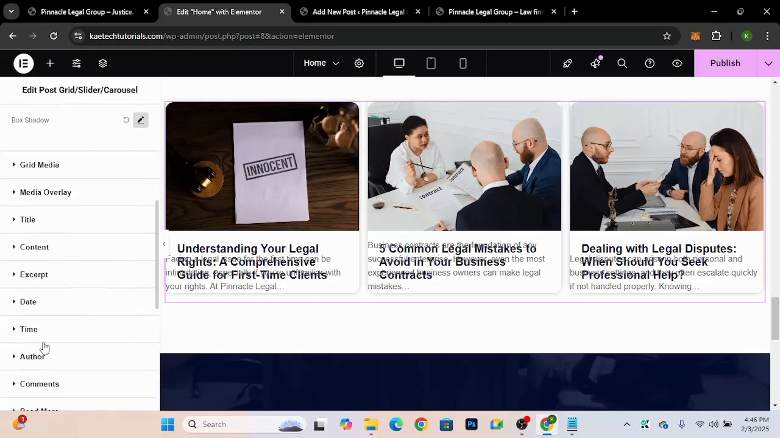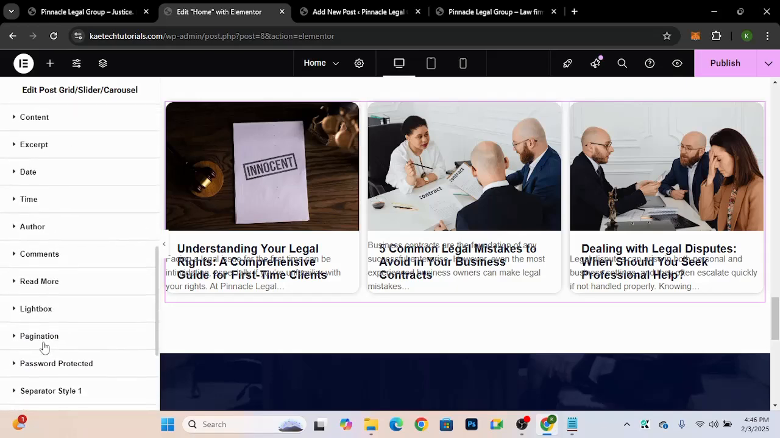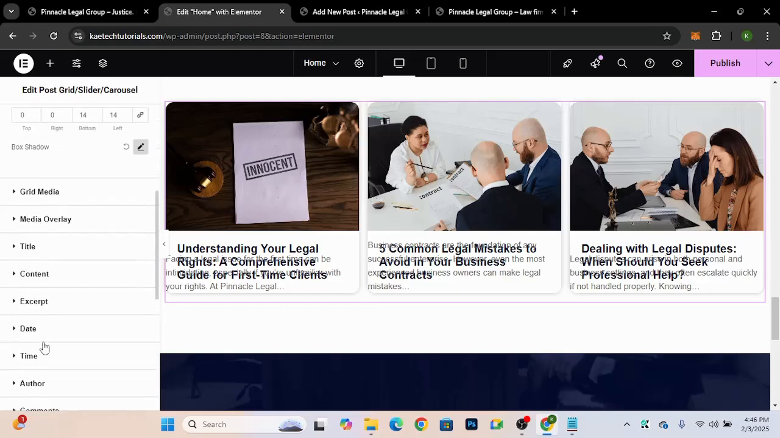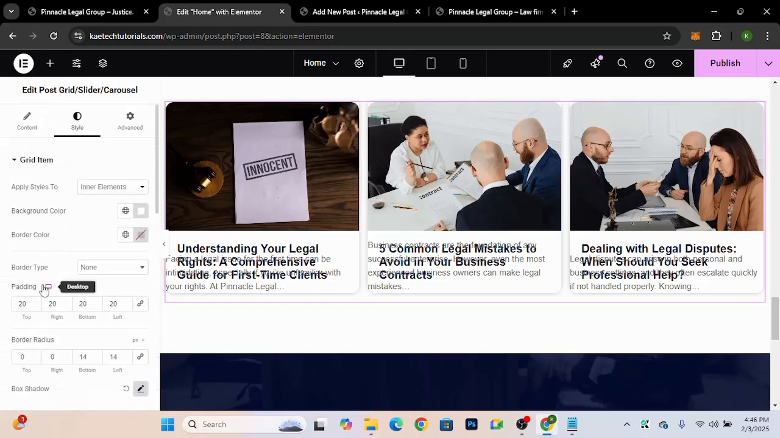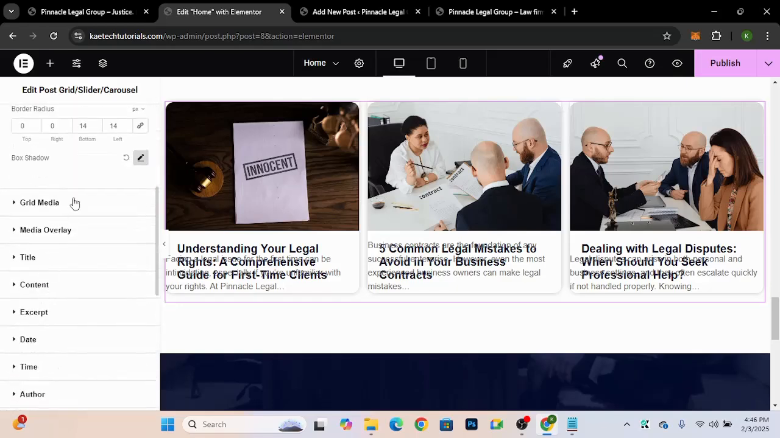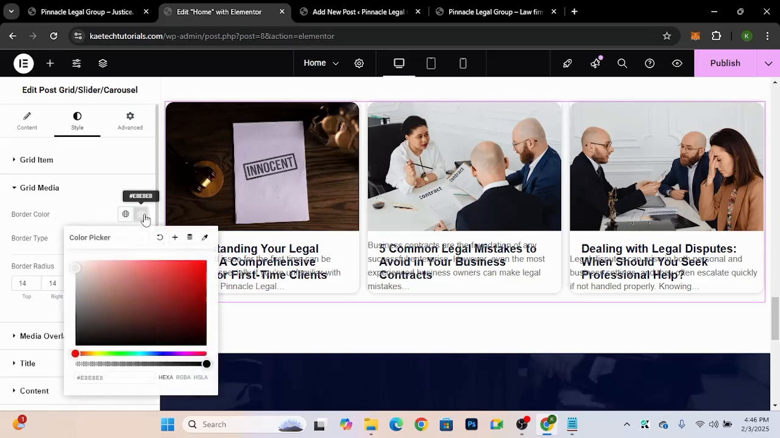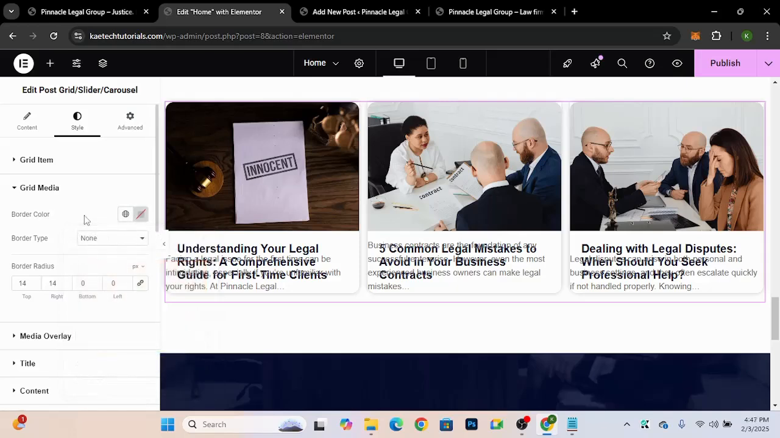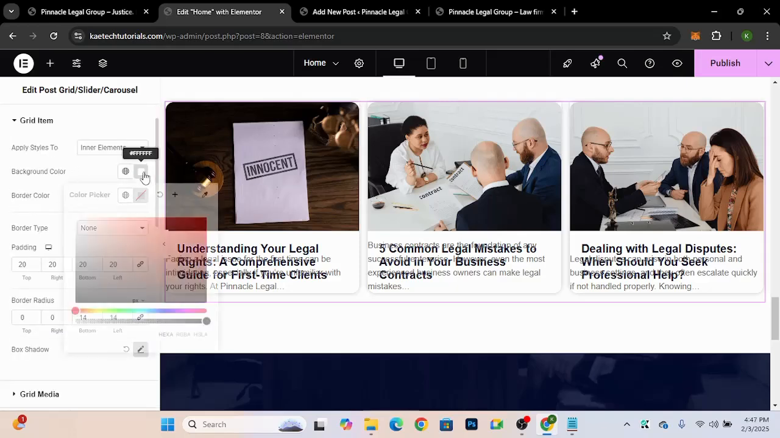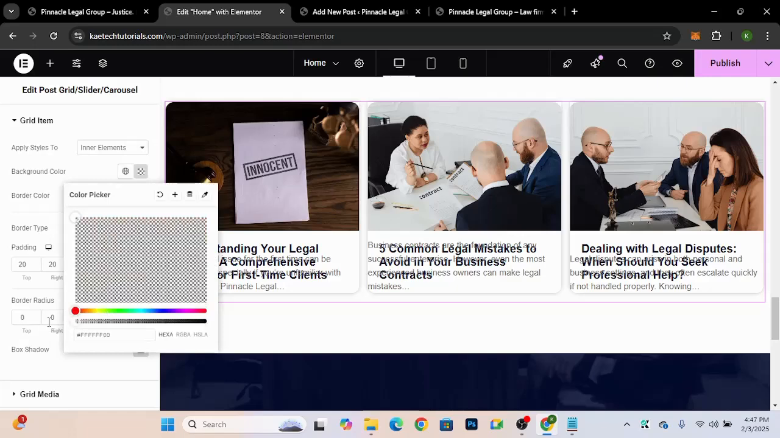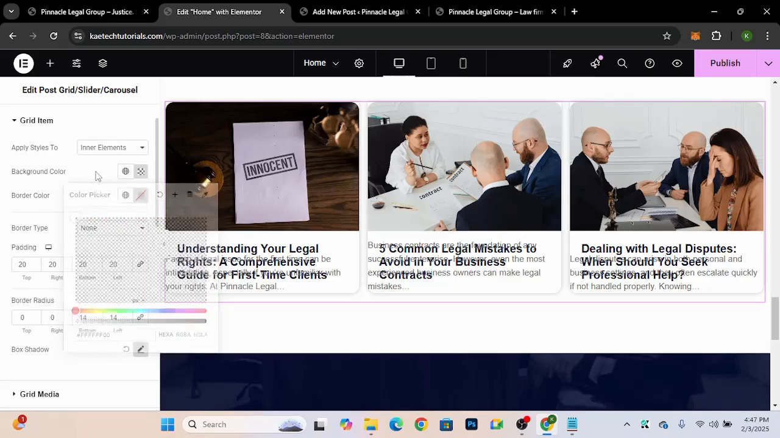Let's see what else we have here. Let's go to the grid media, and we're also going to clear the color over here. First of all, I'll go to the grid item over here, and I will just not make it any color. I'm not going to give it any color. I want to see how it looks.